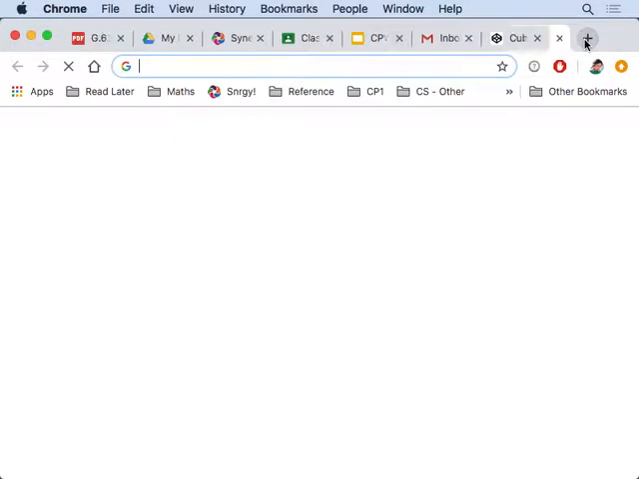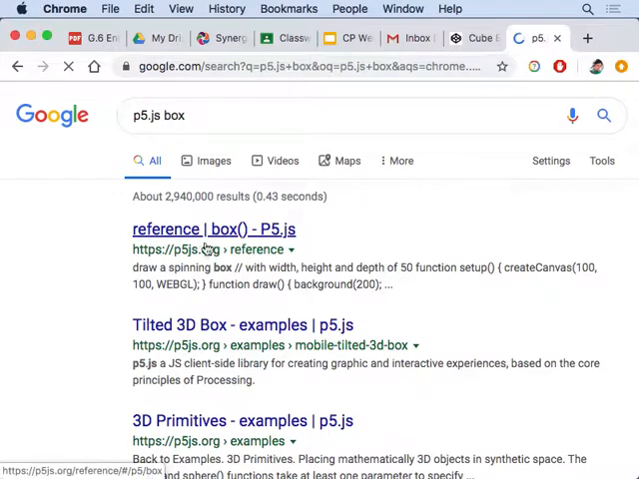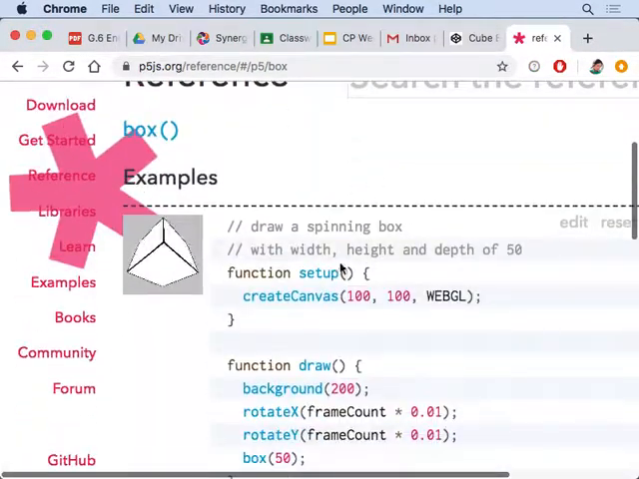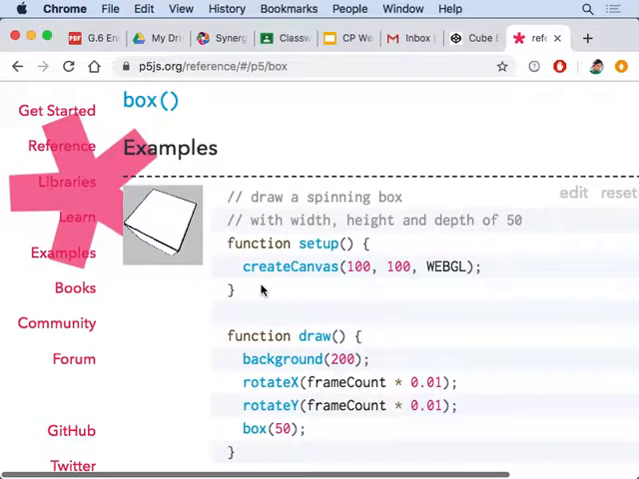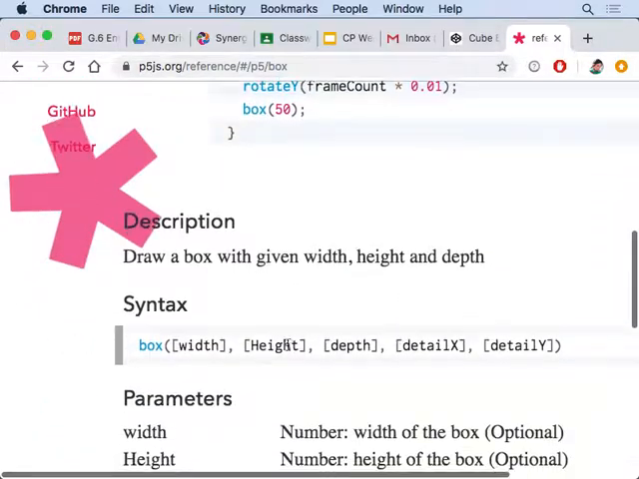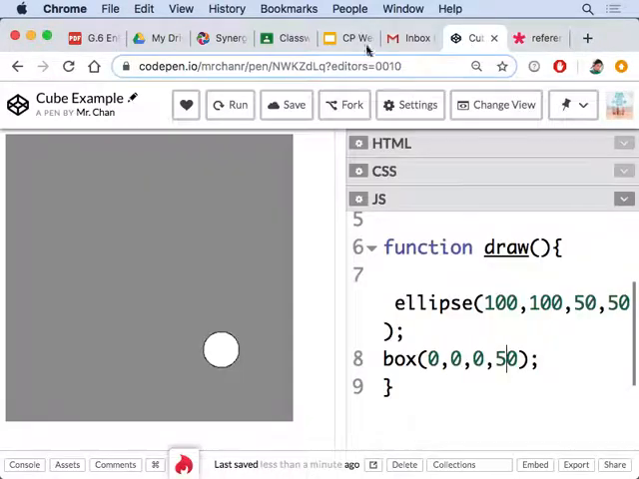Yeah, so let's consult the documentation. p5.js box. Box is your cube function. So here, pretty much this code is your assignment. Notice to use your WebGL and there rotate. So box 50. Let's try that out. Draw a box with height, depth, x detail, y detail. With height, depth, box. Oh. Okay, so my mistake. Yeah, it's coming back to me now. It's been a while since I programmed in 3D.